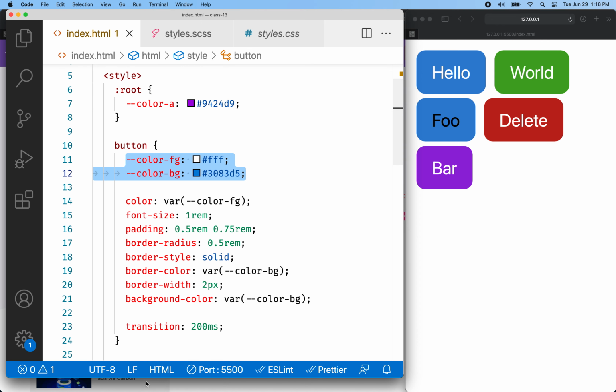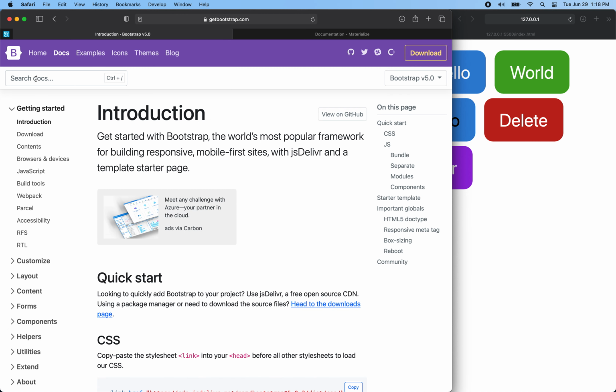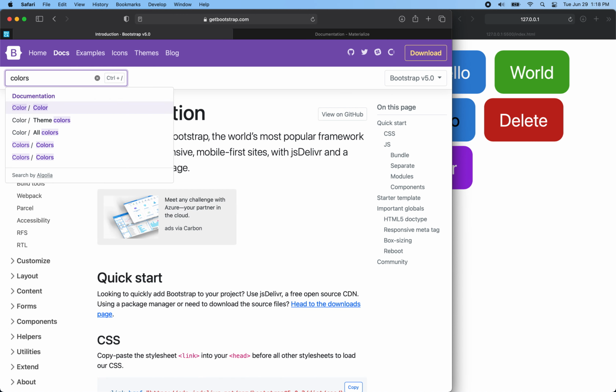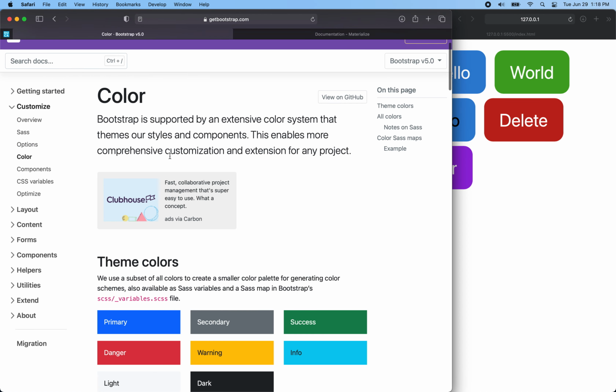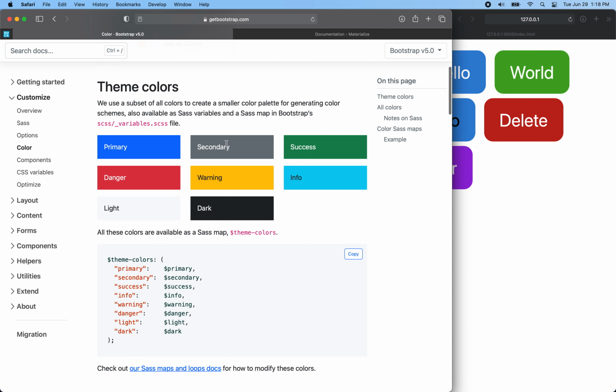So to get started, I'd like to take a look at some existing CSS frameworks and ask where did their colors come from, right? So here I am at the Bootstrap page and I'm going to go to the docs section and search up colors, okay? If I pull up the colors section, you'll see that they give me theme colors. And then they show me the primary, secondary, success, danger, warning, info, light, and dark. Okay, so they have about 8 colors here, right?